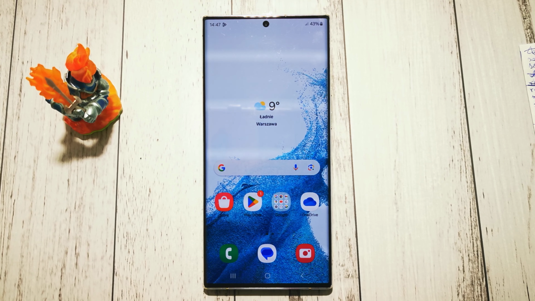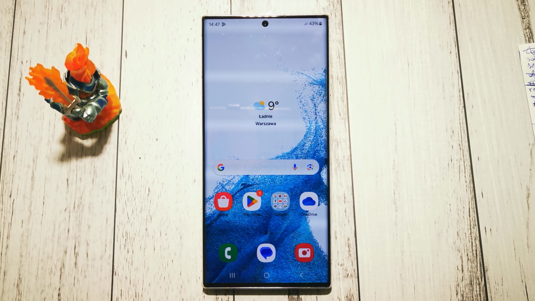Today I will show you where to find and how to access the magnifier option in Samsung Galaxy S22 Ultra.